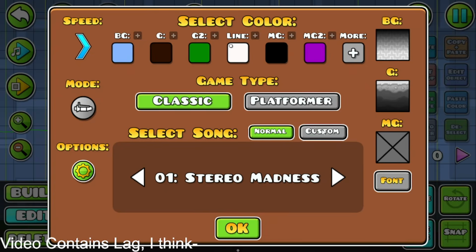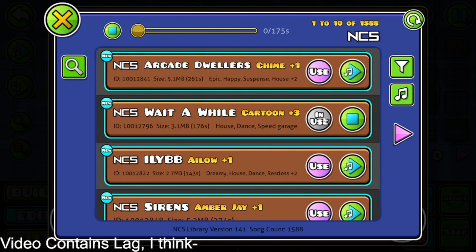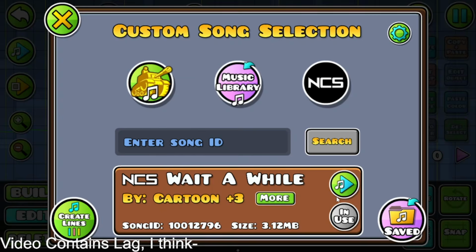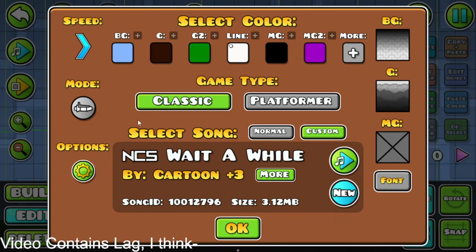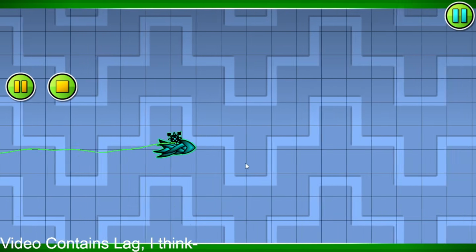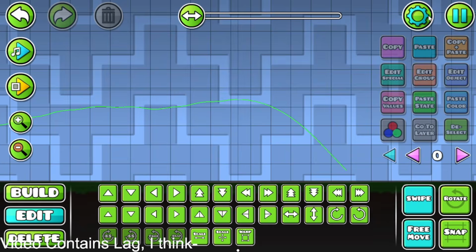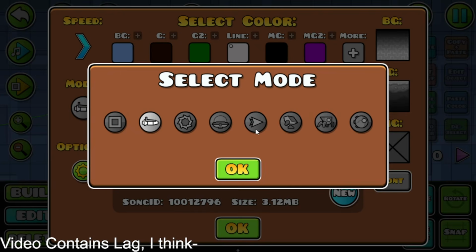Oh no, my music's gone. Here, wait. Let me bring this back. I used this one. Yeah. All right. There. We're back to normal. Yeah, you can change your game modes and everything. So, like, there was ship, and then here's wave.